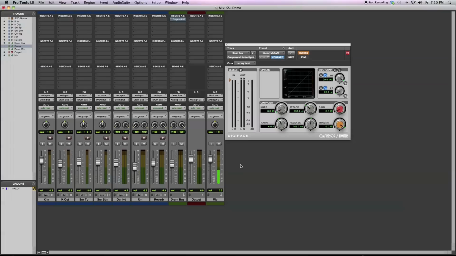a multi-track drum recording. In my session, I've got 7 audio tracks here, and they're being routed to this auxiliary track that I've called drum bus. I've inserted the stock Pro Tools compressor in the first plugin slot. Right now it's in bypass mode, so I can play back the audio without any processing.